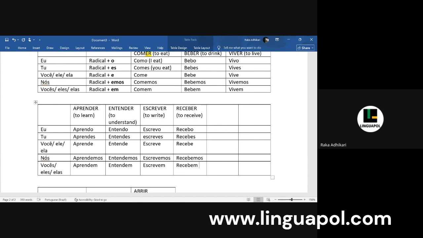Yes. Put a sentence in the chat box with receber, to receive. Okay, I'll tell you all the pronunciations. Eu recebo, tu recebes, você, ele, ela recebe, nós recebemos, vocês, eles, elas recebem.